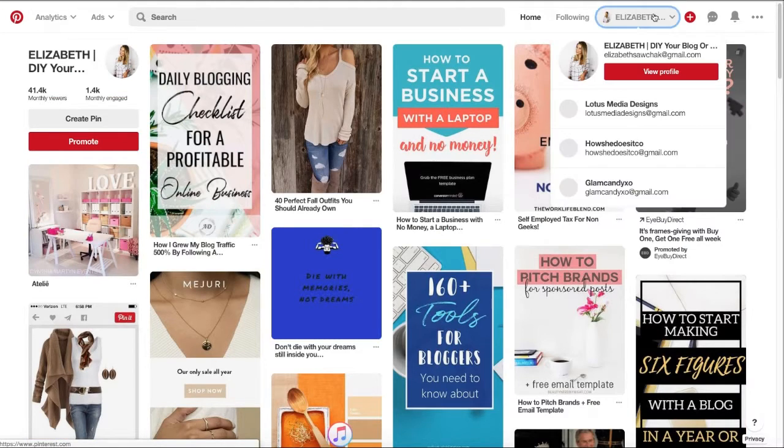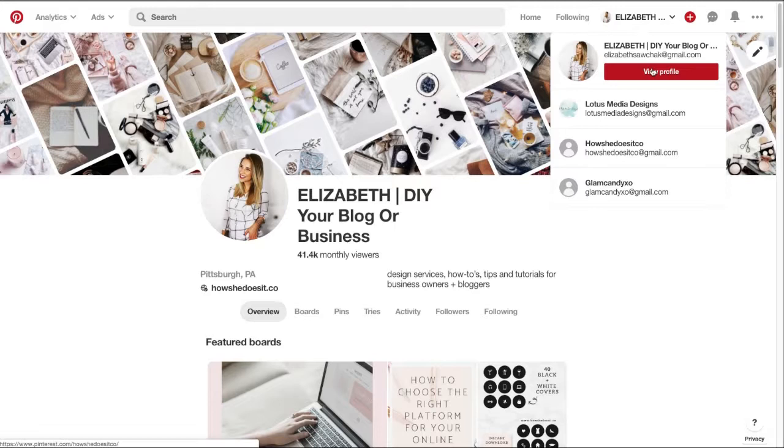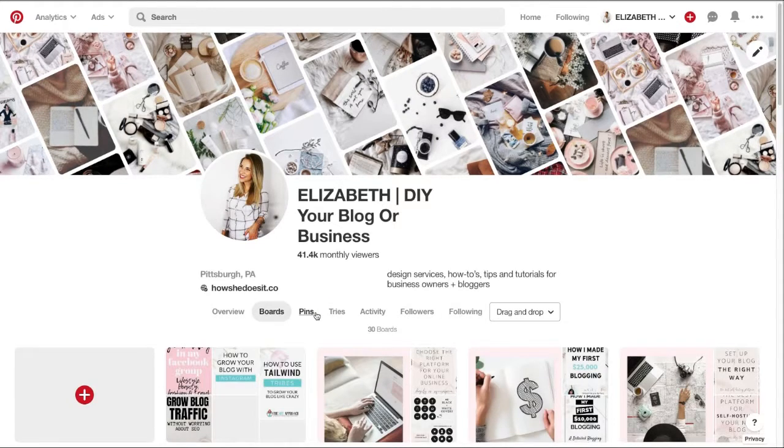One thing that you really want to do to start off is you want to make sure you have at least 5 to 10 boards for your business account.